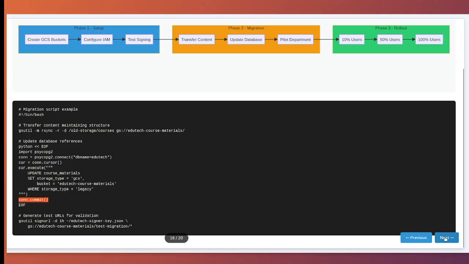The validation command creates test URLs for migrated content. The wildcard character in the path tests multiple files at once. The 1-hour expiration is perfect for testing, as it is long enough to verify access but short enough to minimize security exposure. Run rsync multiple times. The first pass might take days for 10 terabytes, but subsequent runs only sync the changes. Test thoroughly with a pilot group before switching everyone over. Keep the old system running in read-only mode as a backup. Document every step, as you might need to migrate again someday.